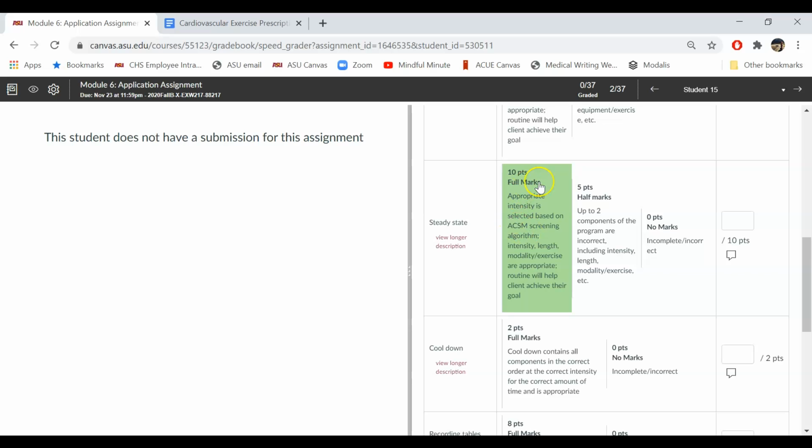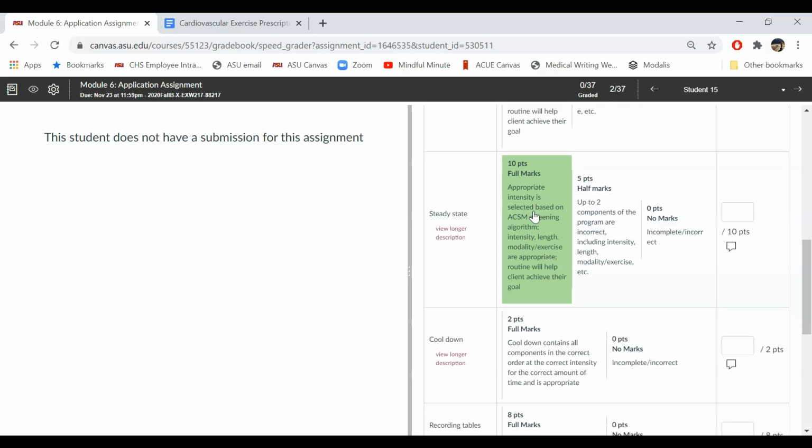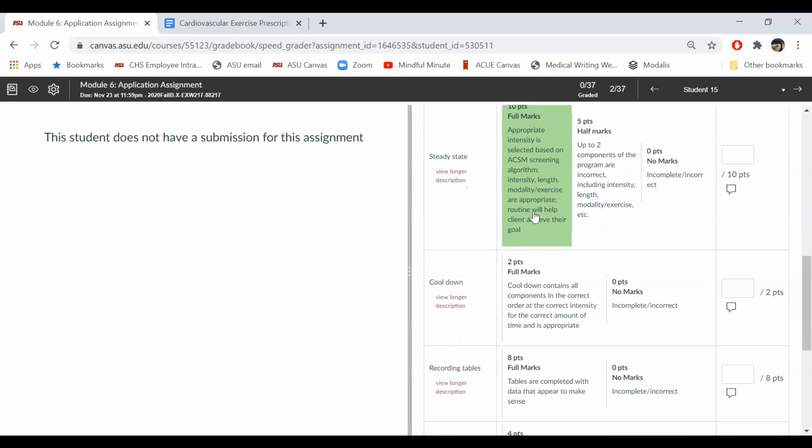For the steady state exercise, I'm looking again for the intensity to be appropriate for the person. So I wouldn't expect somebody who's been approved for moderate to high intensity exercise to be doing a steady state routine at 50% of heart rate max. I wouldn't really expect that unless you could justify that somehow. I'm looking for the intensity to be appropriate. I'm looking for the length and the modality.